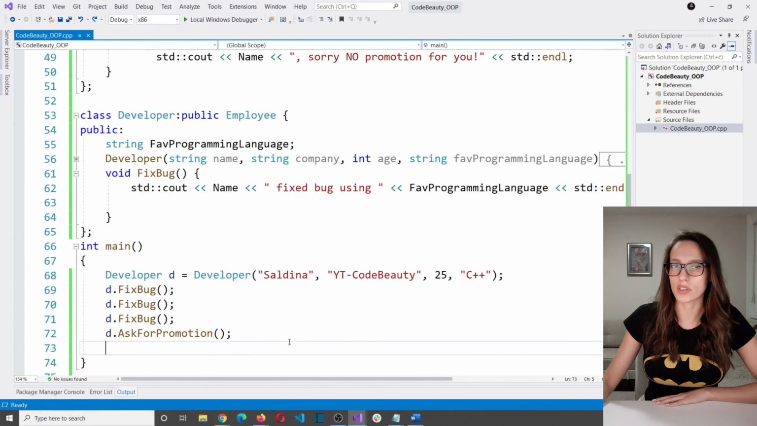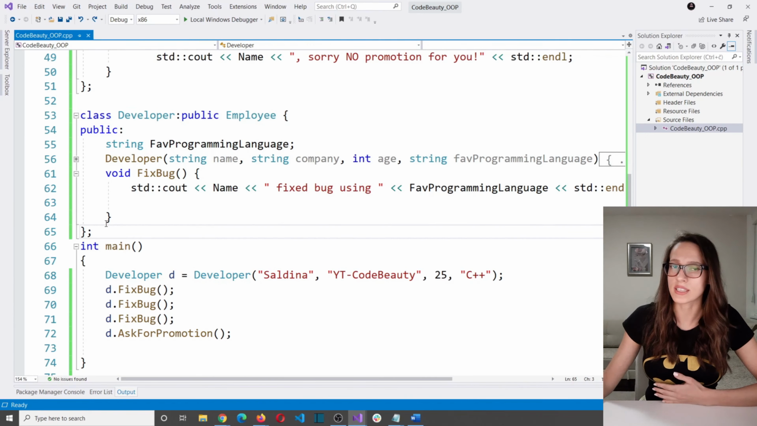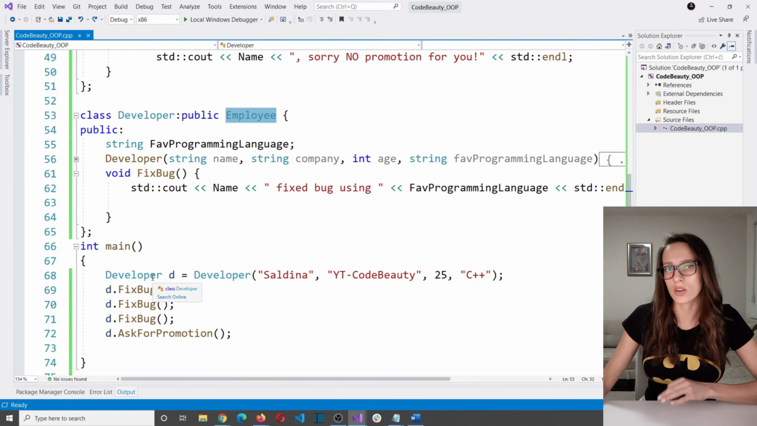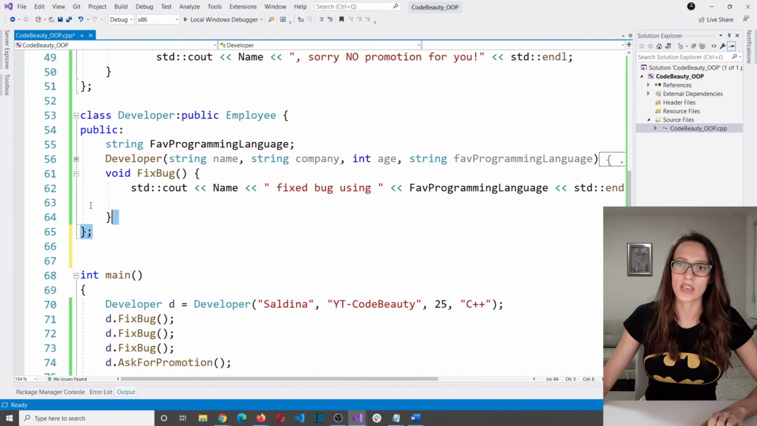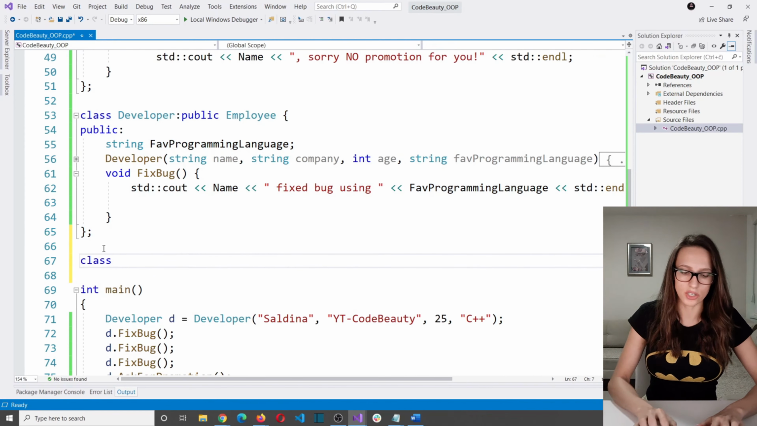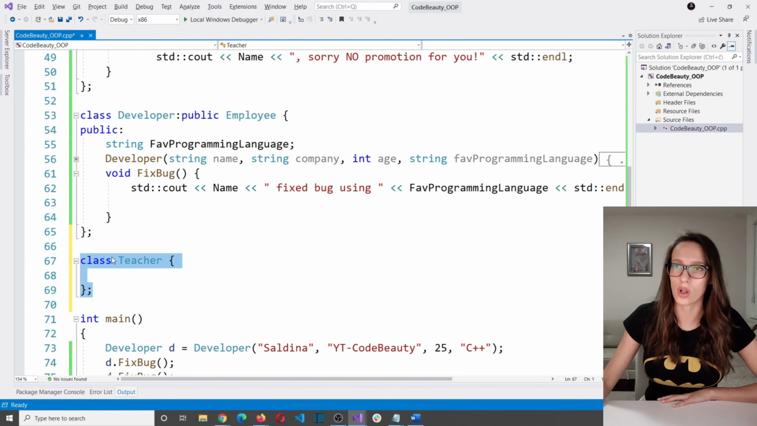While we are talking about inheritance, let's create one more class that is going to inherit from this employee class. So let's create one more derived class besides this developer. What kind of class can inherit from employee? What is a more specific class than employee? For example, let's create a class called teacher. Here I'm going to go one more time through this process of creating a derived class. So I will say class, and then I will call it teacher, like this. With this, we have successfully created a class called teacher.